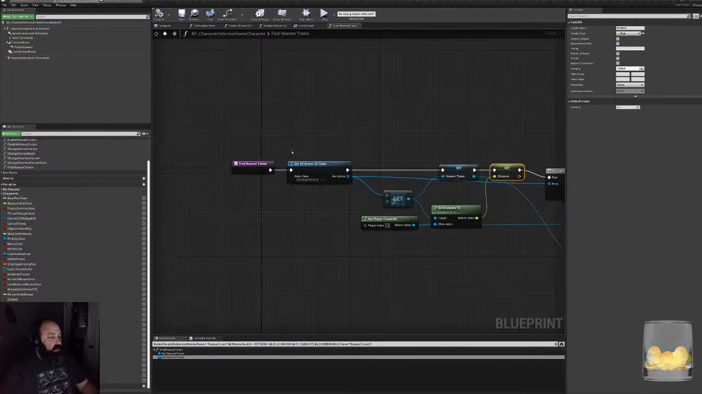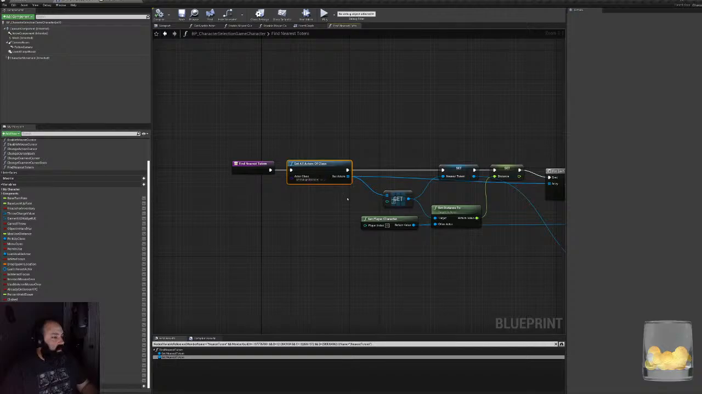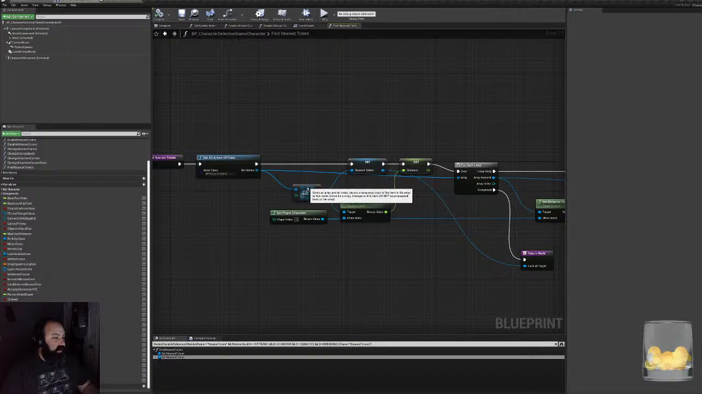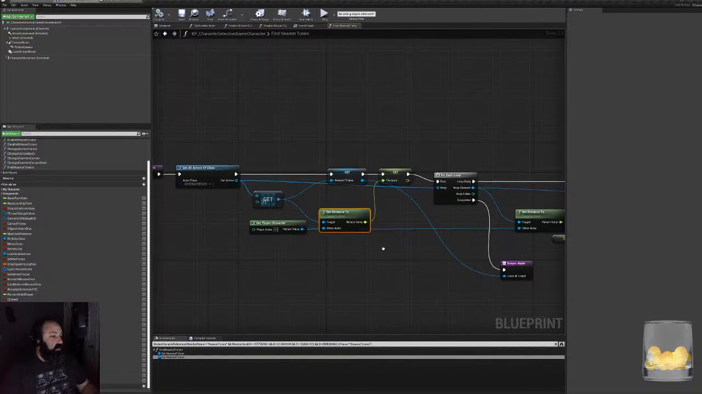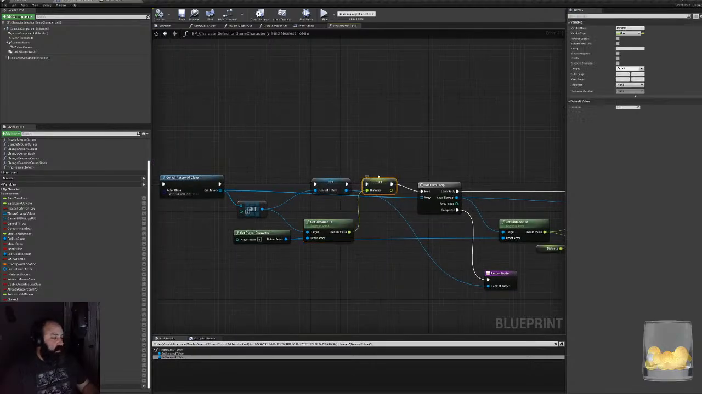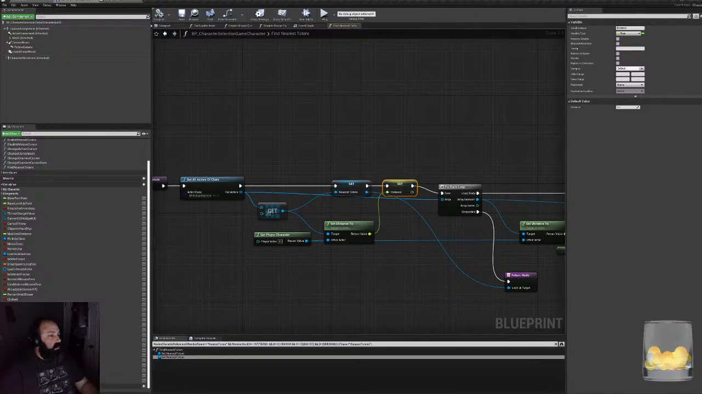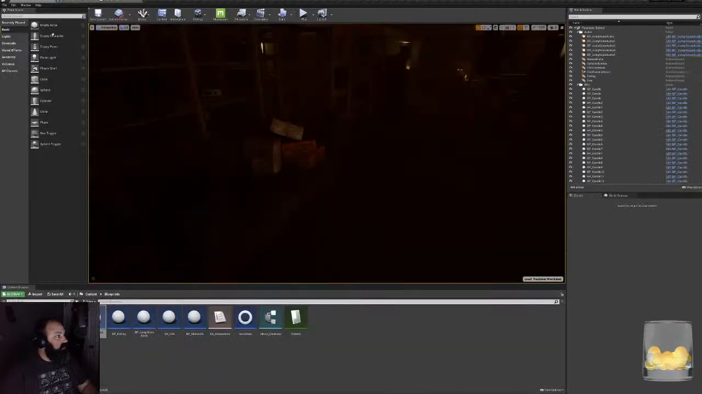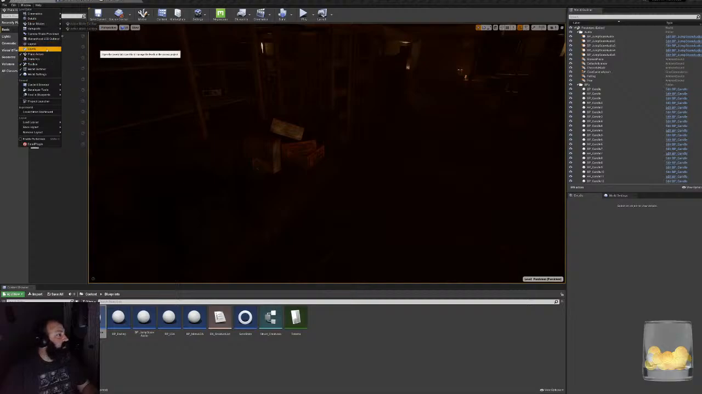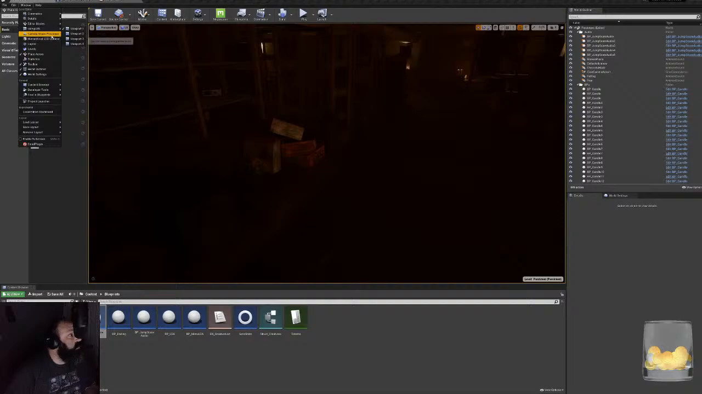So we are getting all actors of class. These are all the objects in the world that are the pickup items. We're putting them in an array, and then we're getting a distance from the player character to that item, and we're setting the distance as a variable. Now, the problem that seems to be coming up from that, and I'm just going to open up that log again. Where are you? Details?